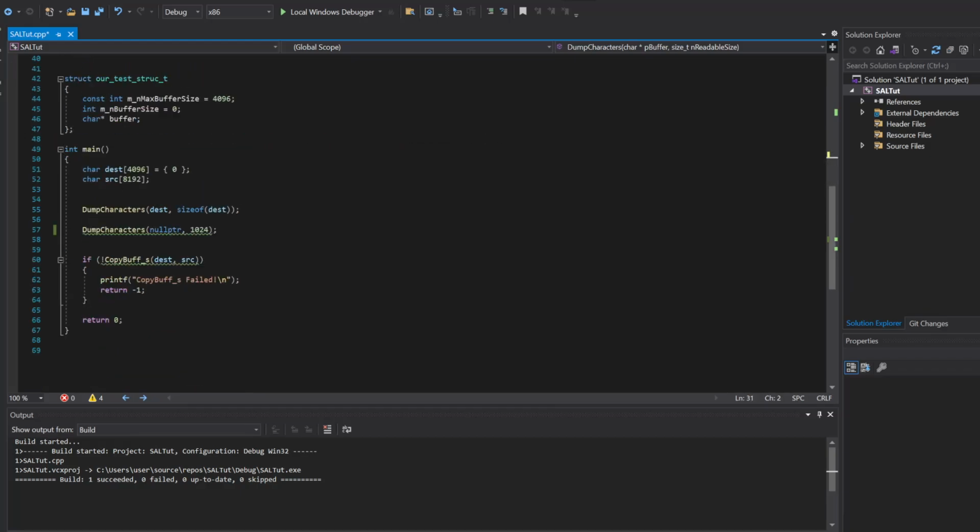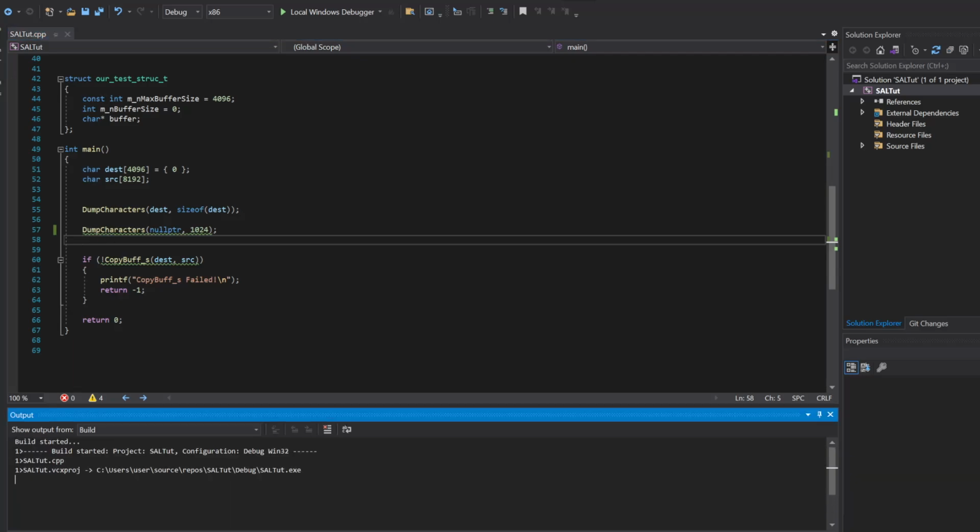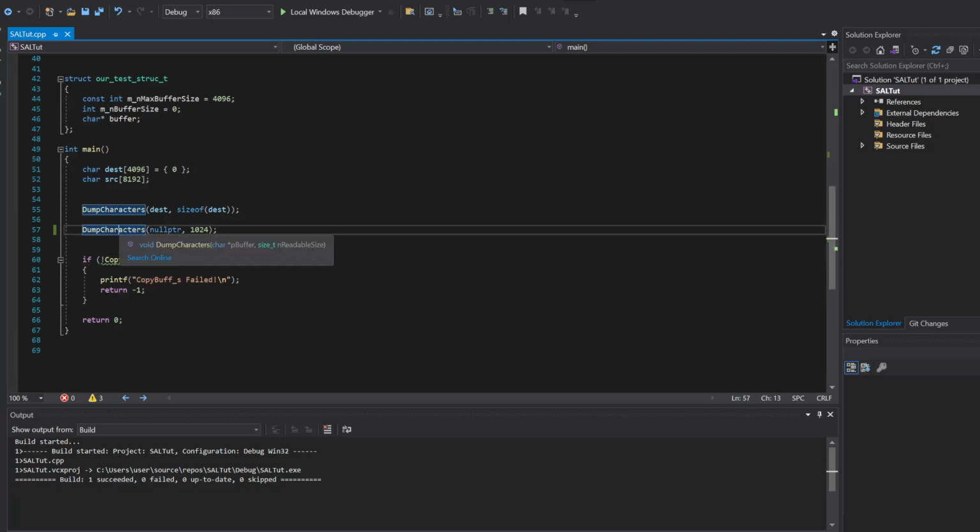And now if we come down here, this little SAL warning is going to disappear. Now, I don't know when it's going to disappear because it seems like it's updating slow today, so I'm going to move on. Oh, there we go.